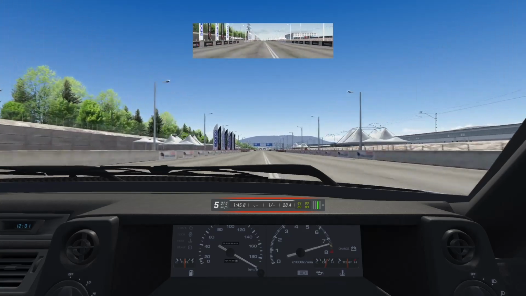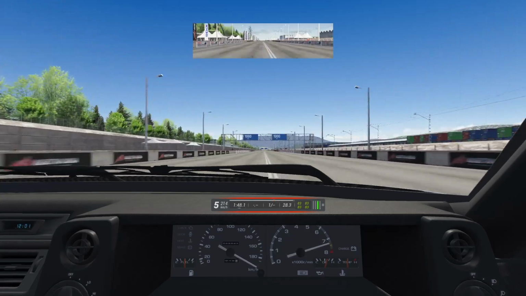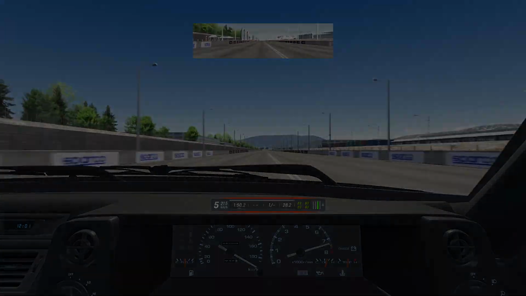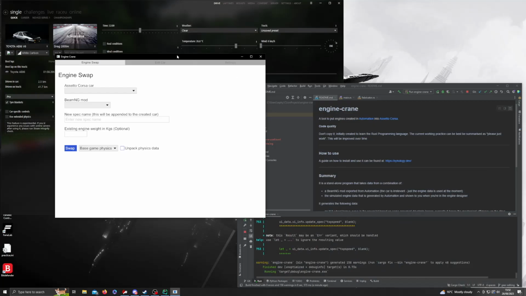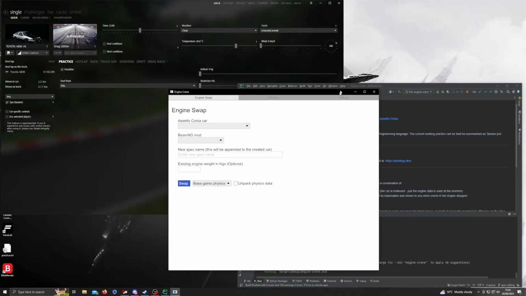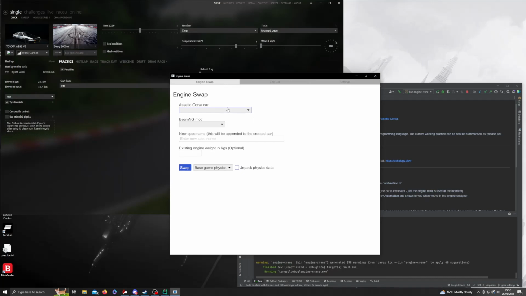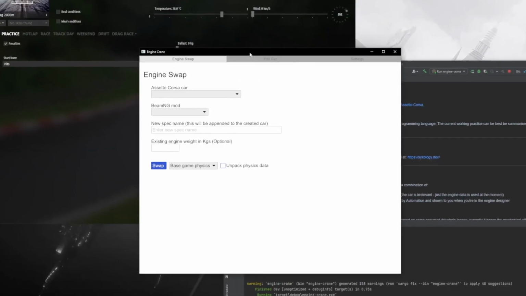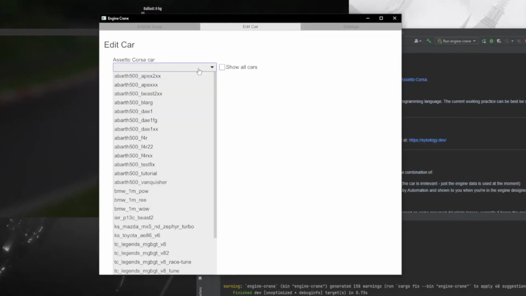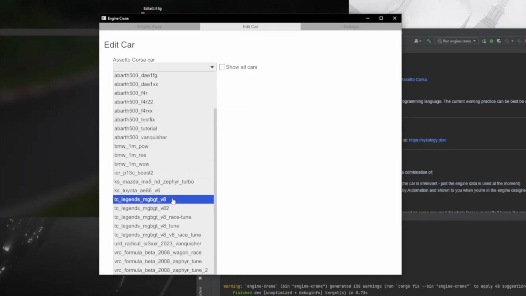Let's go ahead and try out Engine Crane's new party trick to see if we can improve our situation. Opening it up now, you'll see that there's a new Edit tab in the tab bar. On this new screen we can select any car in our AC install that we've previously engine swapped. So let's go ahead and select our new V6 AE86.